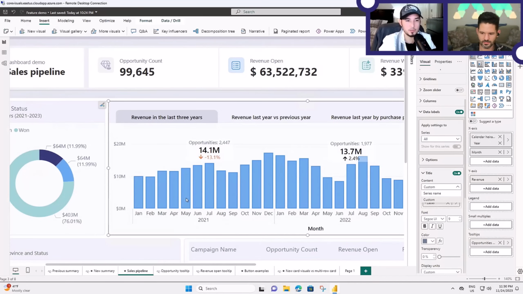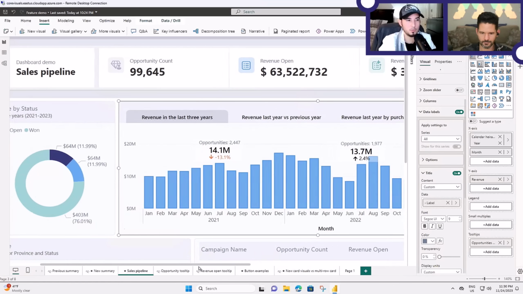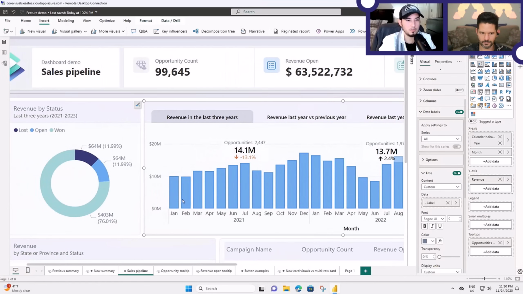If I have multiple series, like in this case, at the left side, I have a pie chart with lost, open, and won. If I have lost, open, and won, then it will show those names up here. But you can customize it and you can use whatever you want. You can just drag a measure here and automatically it will be dynamic.